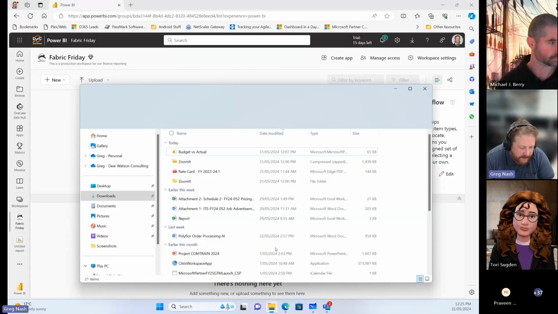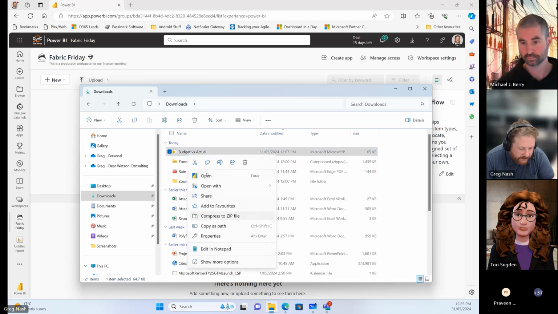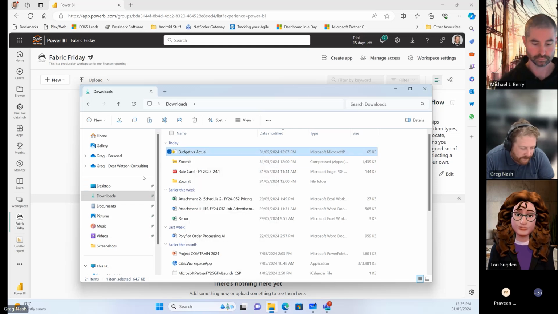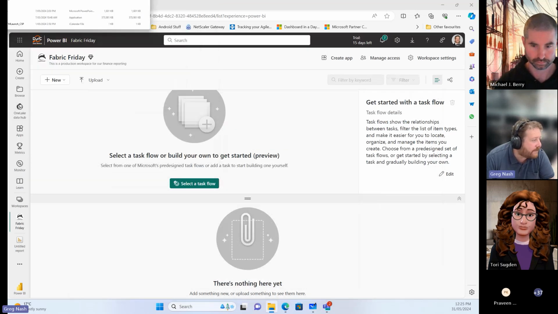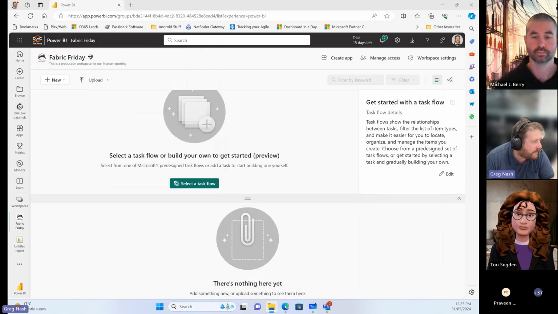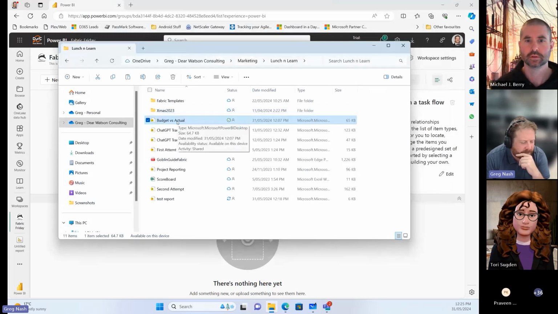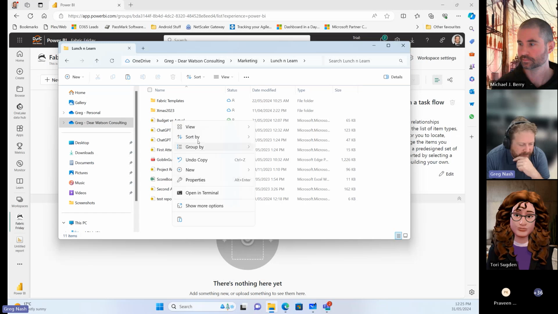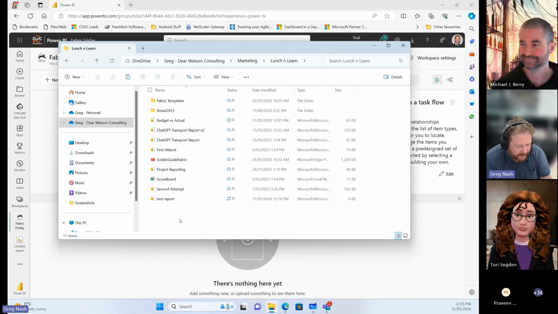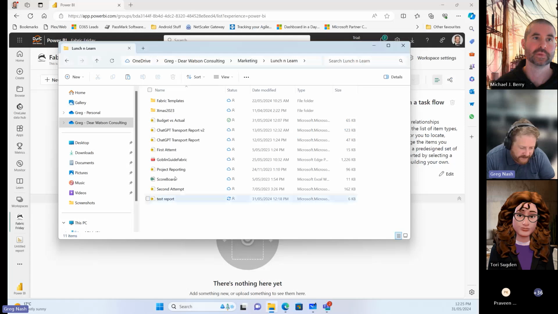So let me grab my budget versus actual, put it in the right folder. So I'll copy this. In a second, find that marketing folder. Go to marketing, go to Lunch and Learn. One of the weirdest changes Microsoft made with Windows 11 was the fact that the copy and paste are now just symbols and not words. So I've got to paste something. Paste isn't there. It's this symbol here. Oh, can't see it. But yeah, so weird.